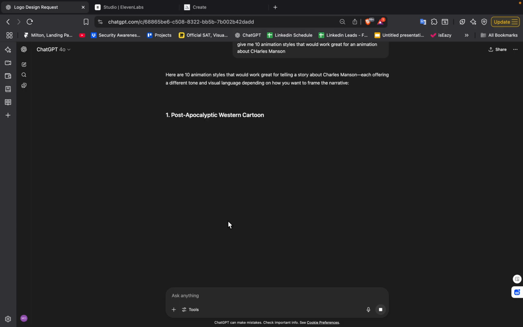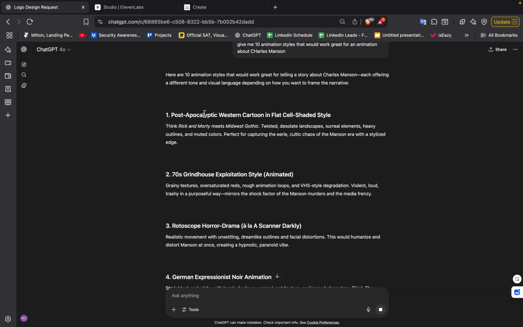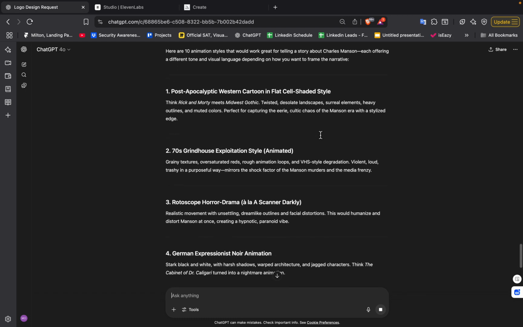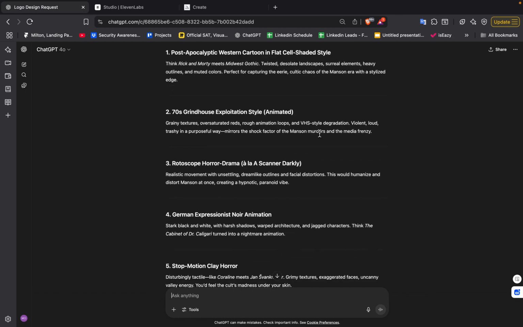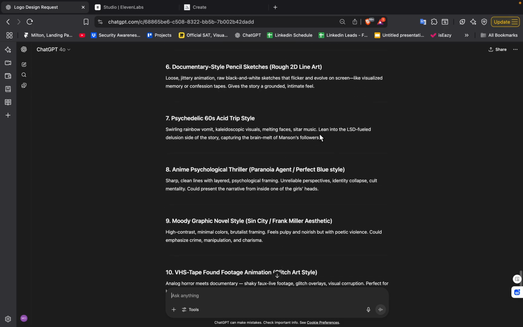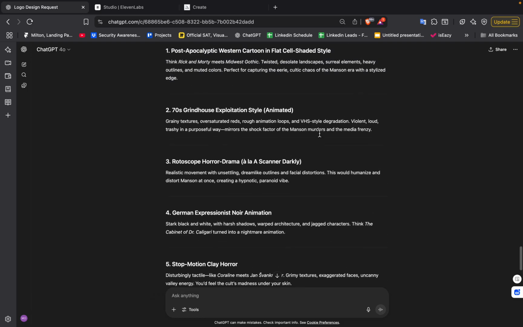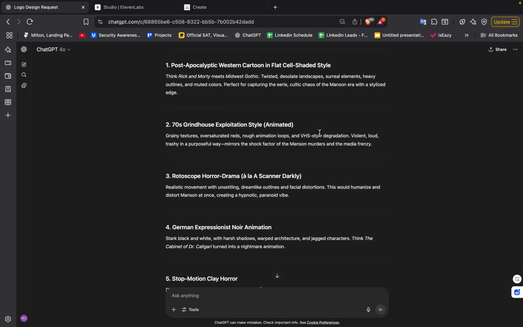And I'm gonna try all of them, but I'm gonna begin with the first one. So he's saying post-apocalyptic Western cartoon in flat cell shaded style. Some of them I used before, but some of them are new to me, and it's great because they give you like 10 of them so you can choose them. But let's say you don't understand how they look, or you don't really have an idea of how these things work. This is very good thing to go then in Midjourney and create these kind of photos.